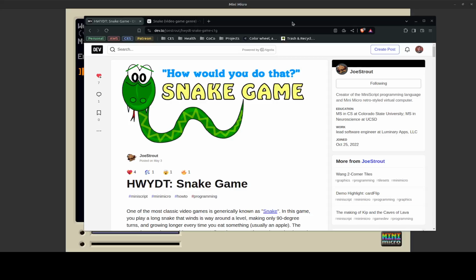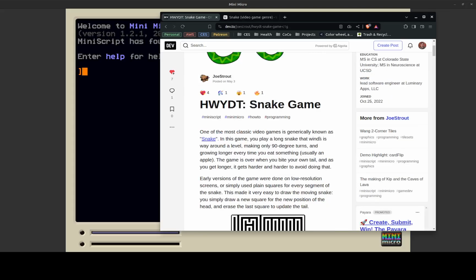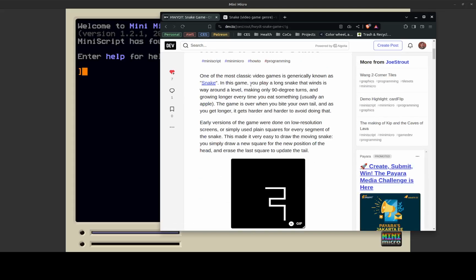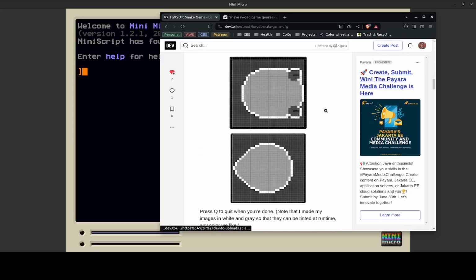Good morning. So, taking a second detour from MicroCraft to learn a little bit about dynamic tile generation using this article Joe wrote on how to make a snake game. So, we're just going to step through this entire article and see what we can learn.